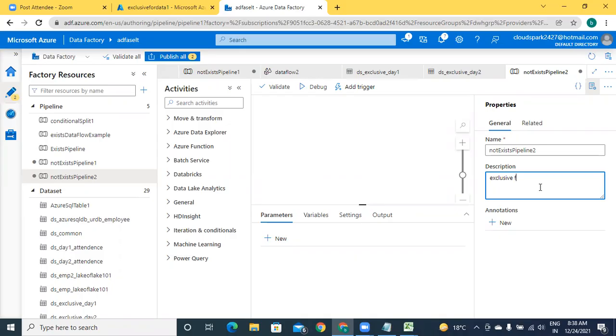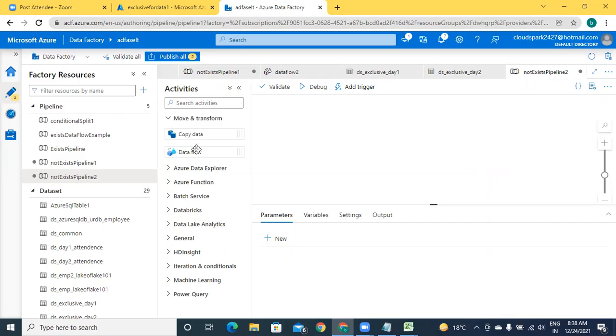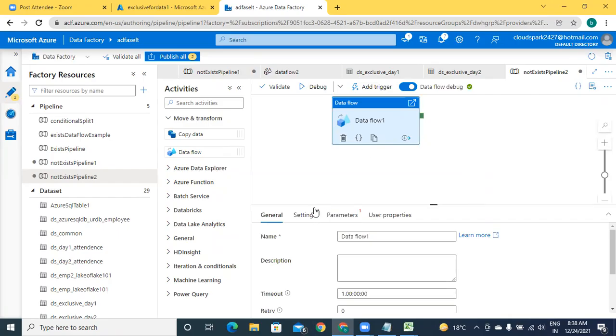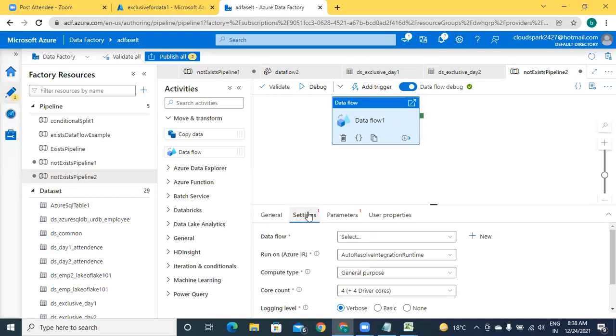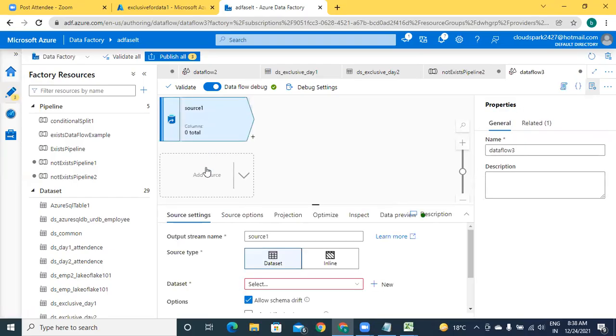Okay, exclusive for date. Same work I am doing, sir. Same data flow. Go for the settings. Creating a new source 1, source 2. But in the source 1, I will give day 2. In the source 2, I will give day 1. I will reverse it.